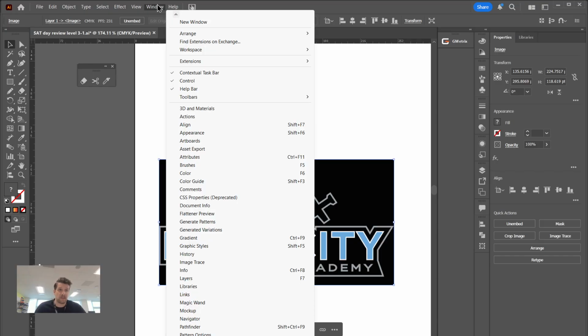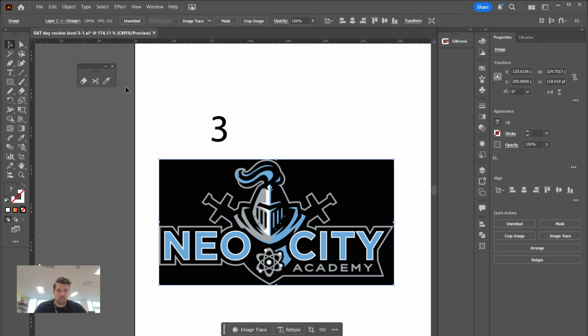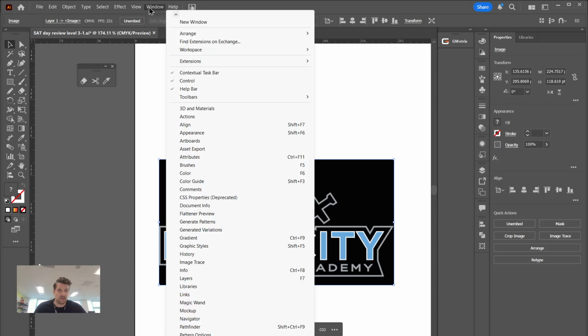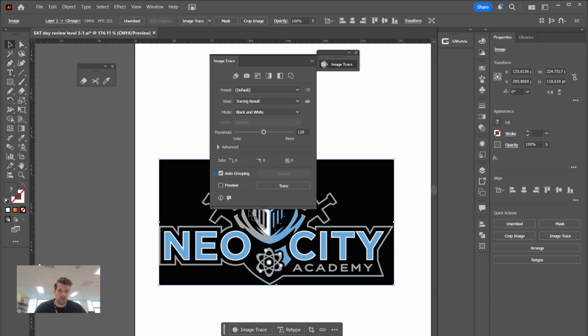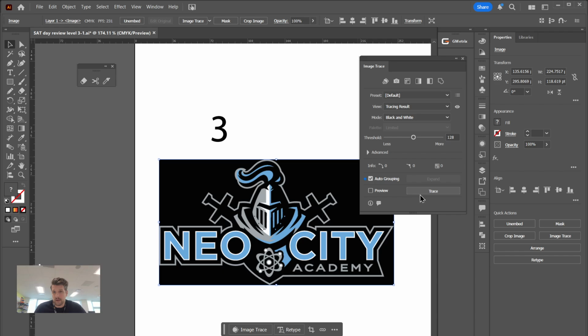You could always add your options bar. It's under Control right here, right? Or you could switch the workspaces over here to Essentials Classic. But if you don't see anything else like this here, you could just go directly to the image trace panel. So I'm going to go to the image trace panel.